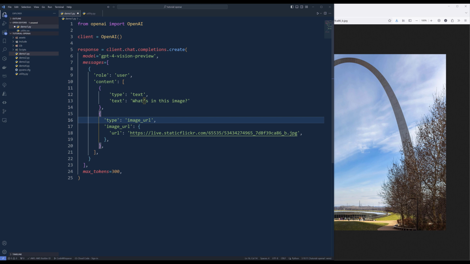So the type is going to be image URL. Then we need to define the URL. In this case, we need to use the image URL key. Then we need to provide the source. Then we need to provide the web address where the image is located.